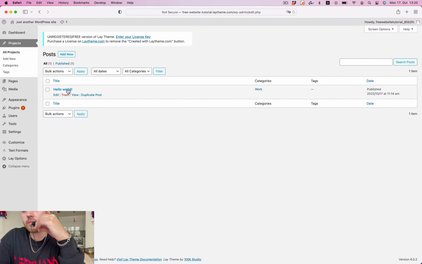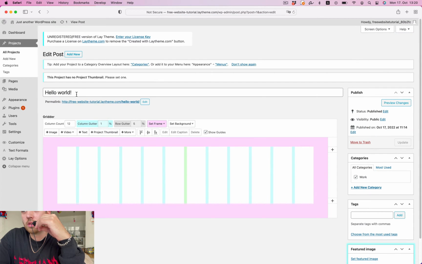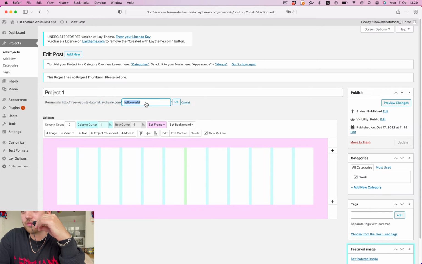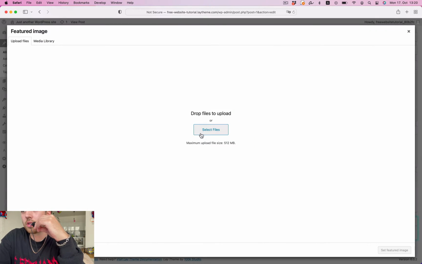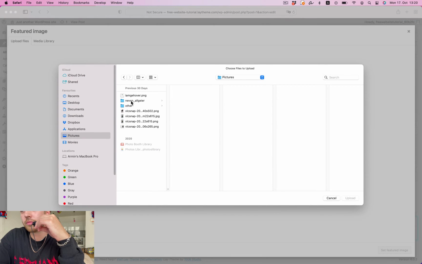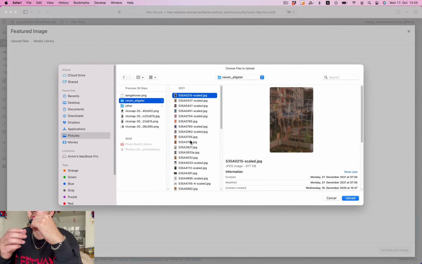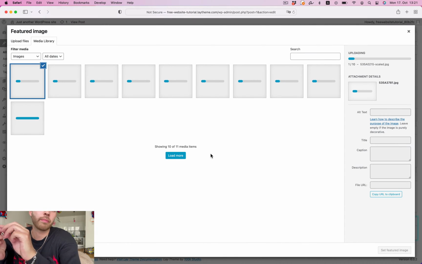Go to projects. In here it changed the title and the URL. Change the featured image, that's the preview image of the project. I'm uploading some images here.